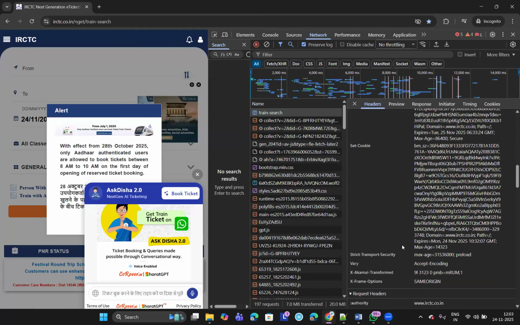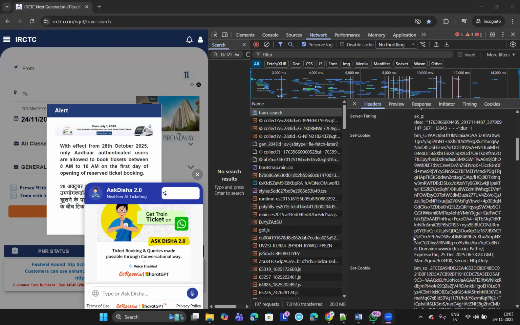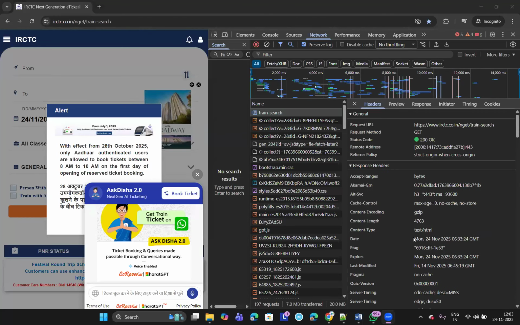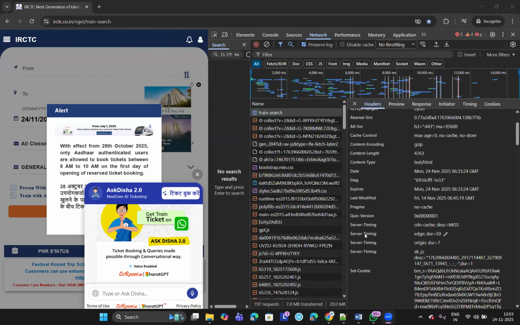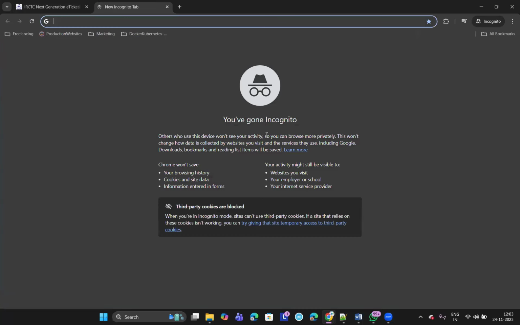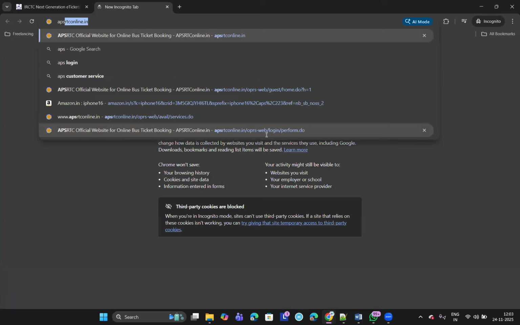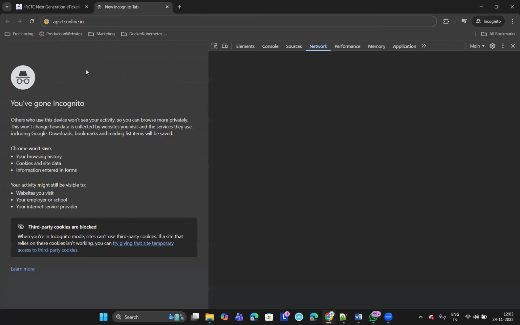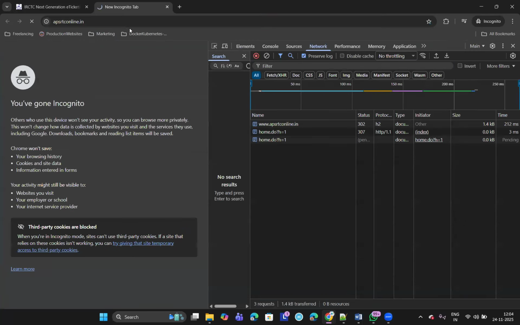If the application displays that information. If the application doesn't display it, we can't see that, right? Yes or no? It is not displaying. Basically, this application is not displaying. But if you see the APSRTC application, that will display the server information.